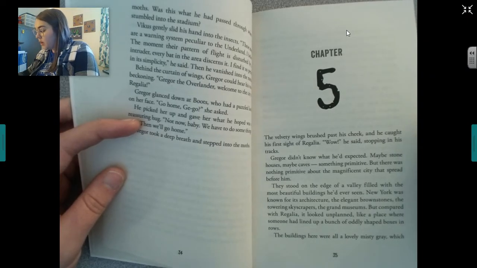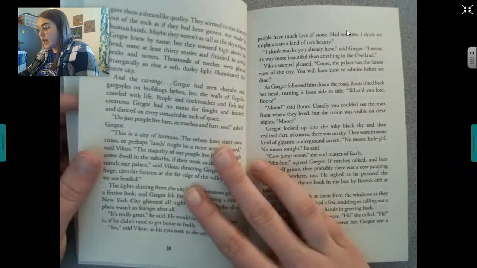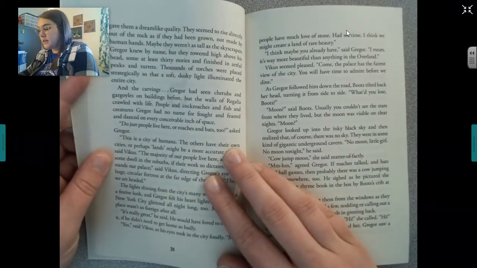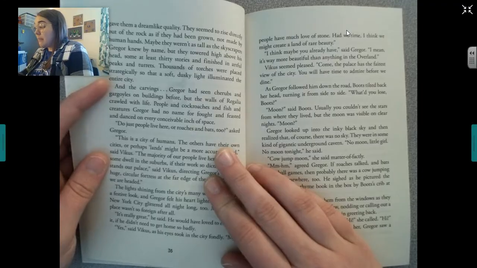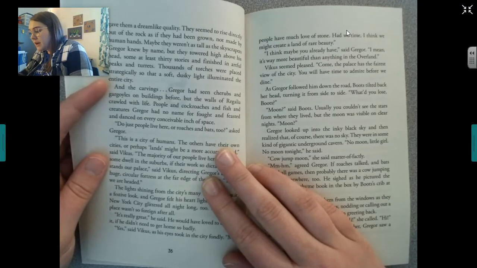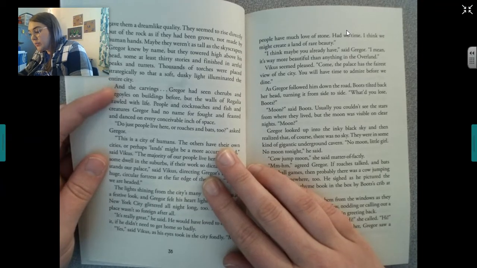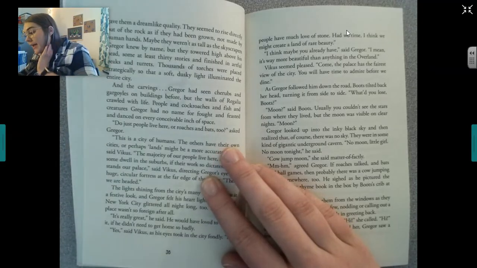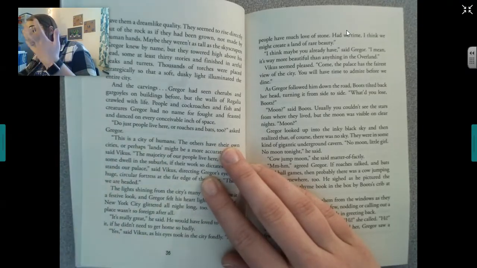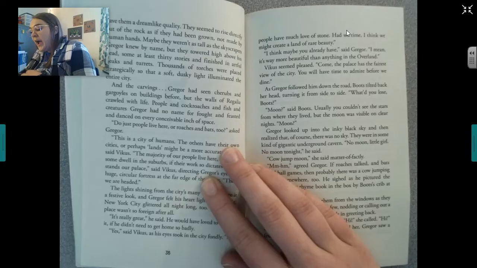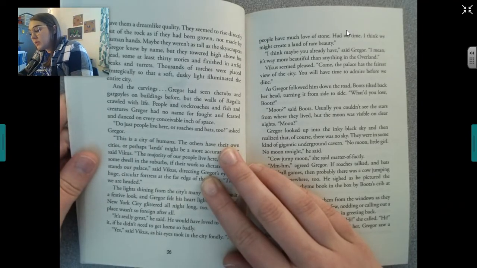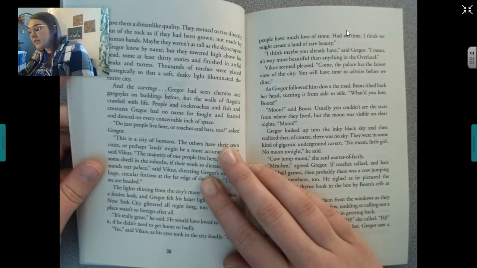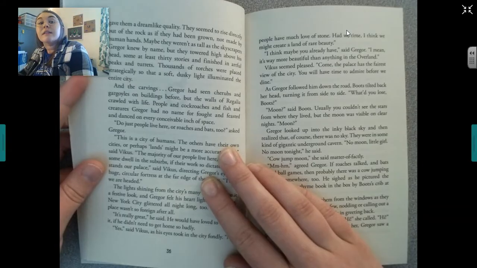The buildings here were all a lovely misty gray, which gave them a dreamlike quality. They seemed to rise directly out of the rocks as if they had been grown, not made by human hands. Maybe they weren't as tall as the skyscrapers Gregor knew by name, but they towered high above his head, some at least 30 stories, and finished in artful peaks and turrets. Thousands of torches were placed strategically so that a soft, dusky light illuminated the entire city.